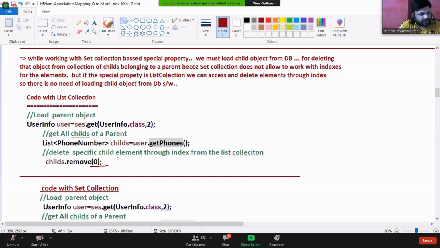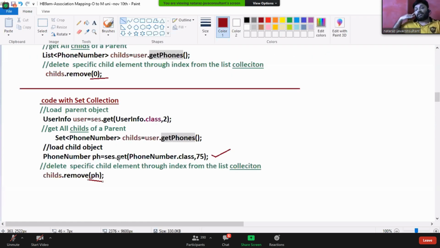These are the two major differences, boss. One is that index column configuration is mandatory, so that we can maintain indexes of childs with respect to a parent. Next, while deleting one child from the collection of childs belonging to a parent, there is no need of loading the child object from the database. We can delete the child object from list collection through index. Enjoyed my point?